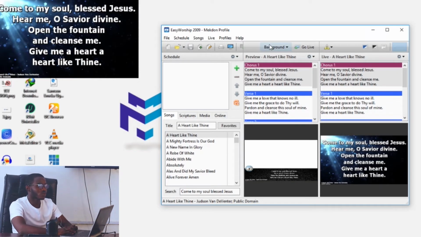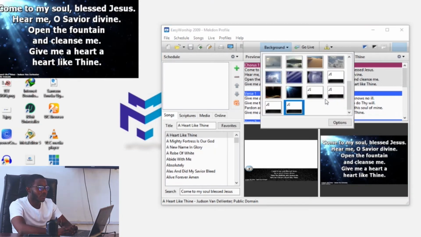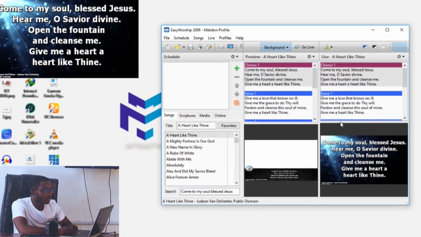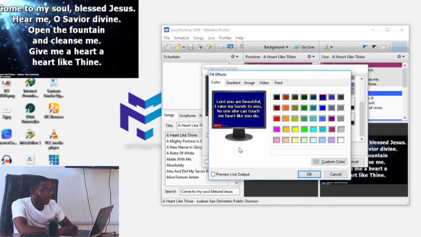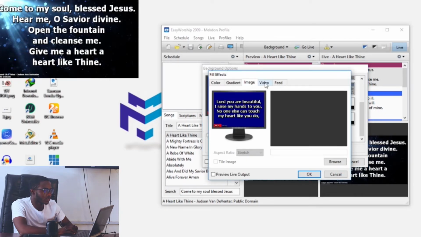Okay, what I want to do now is to change the background into something like a lower third, so I don't need to be using OBS to put in the background for the lower third. So anytime I just change the scripture, it will change automatically. So now I will click on options, go to add, images, browse.